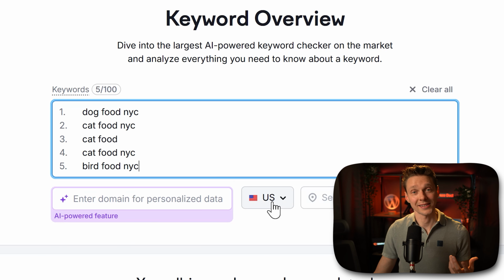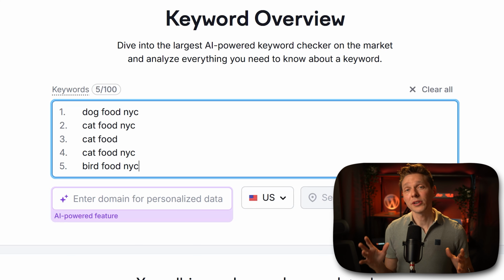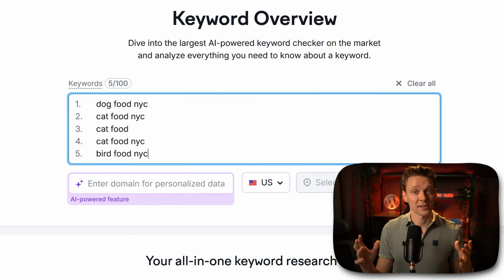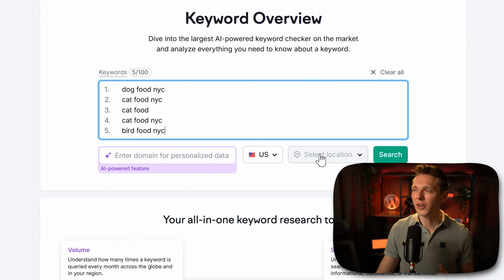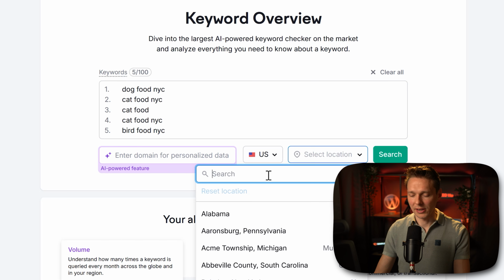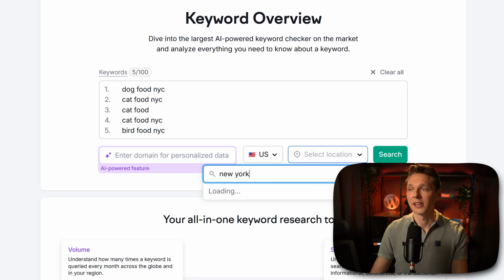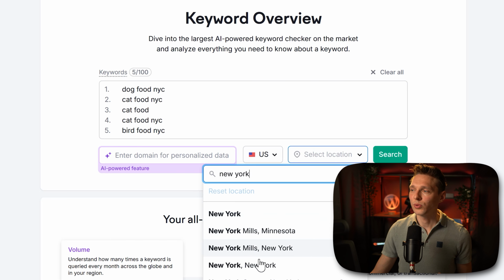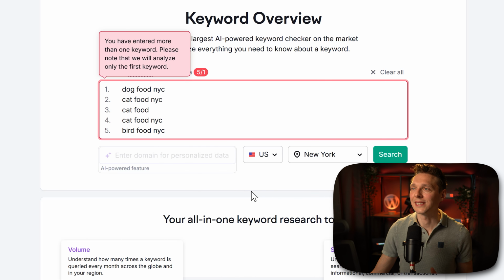Then we select our country, very important. My target audience is in the United States. And you can also select a location, because if you're only selling in a state or in a city or in a part of the country, then this could be very useful. So I'm going to select my location, which is in this case, New York. So do I sell in the entire state? Yes, why not? Let's do the entire state.